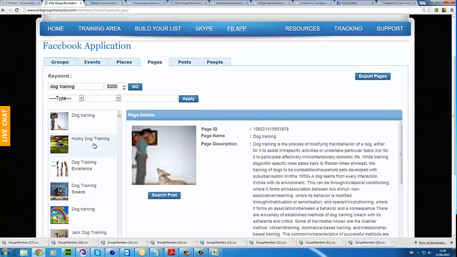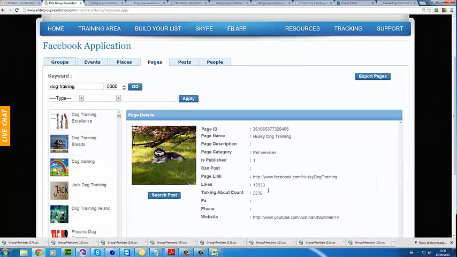Now I'm just going to, for this example here, husky dog training, we've got a page here with 13,000 likes, and we've got 2,236 people talking about that page. Facebook does not allow you to extract likes from a page. It's just not allowed, but it will allow you to extract the people who are talking about the page, which is much better. I'll explain that.